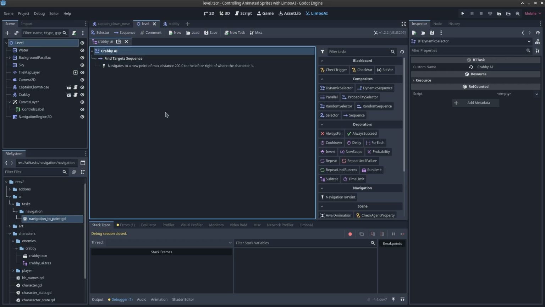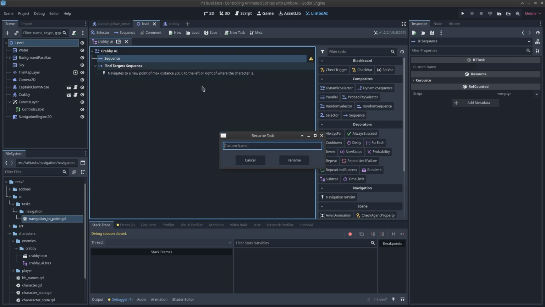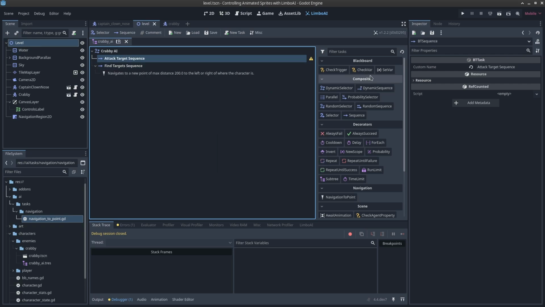So what we want to do is probably have a sequence here that ranks above the find target sequence. So that's going to be the attack target sequence. And first off, we need to check a variable on the blackboard. So we're going to check if the player is recognized as an attack target.